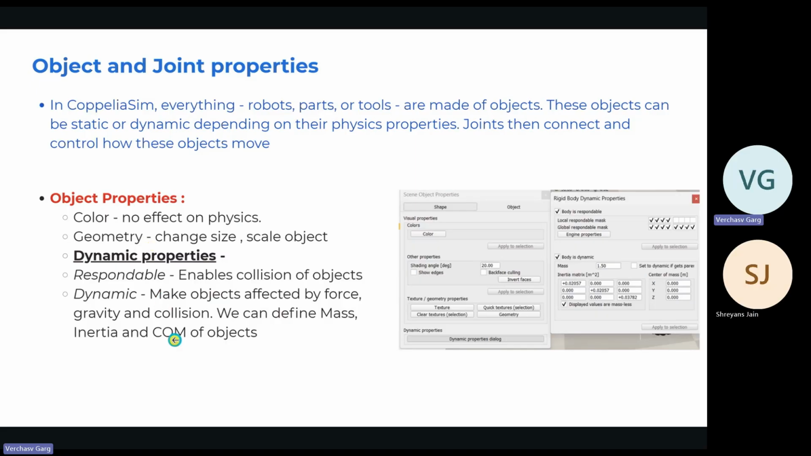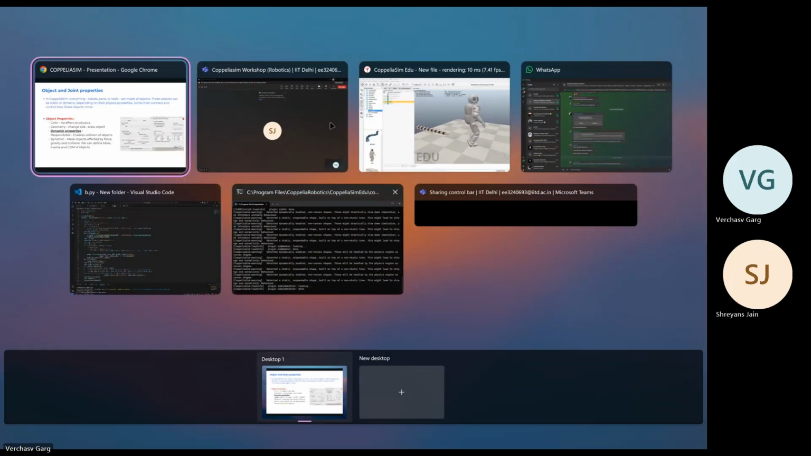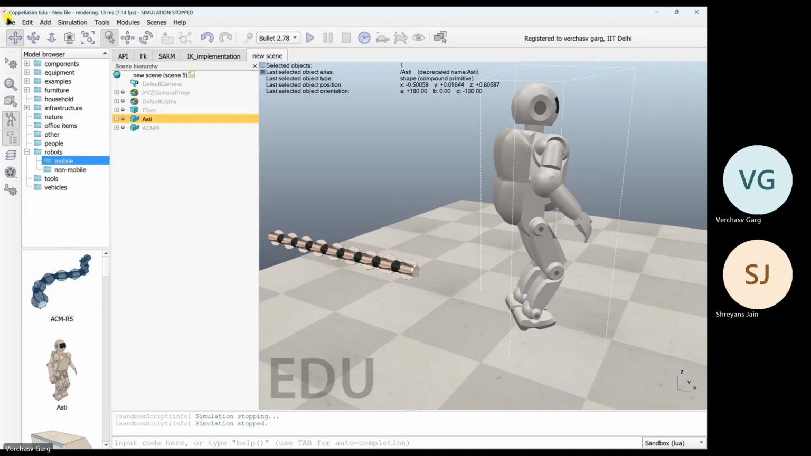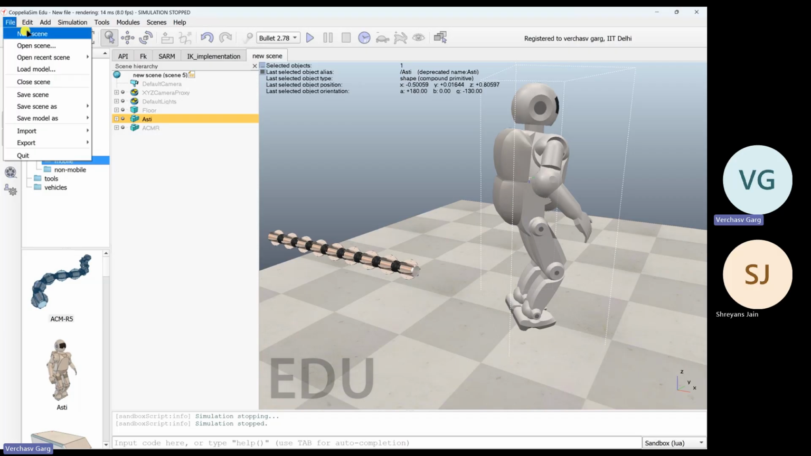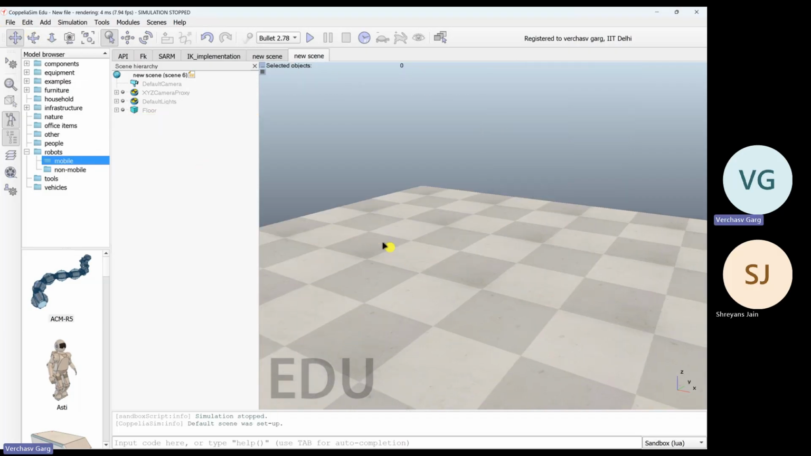So let's open CoppeliaSim. I hope everyone has installed CoppeliaSim by now. I am opening a new scene. For that, go to the menu bar, click on File, and click on New Scene.